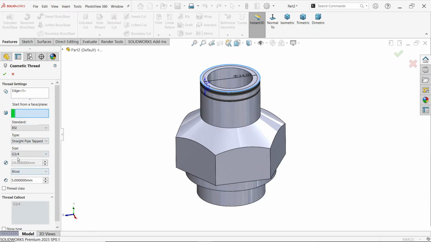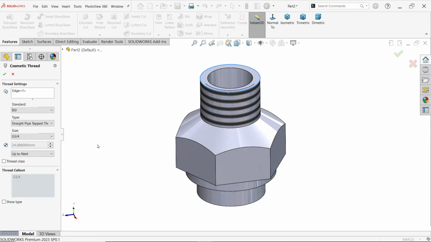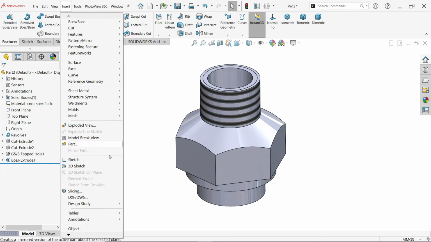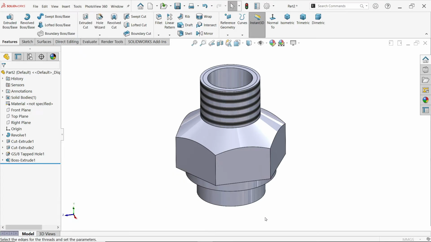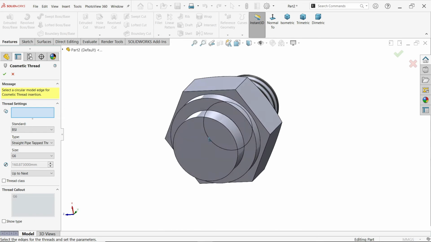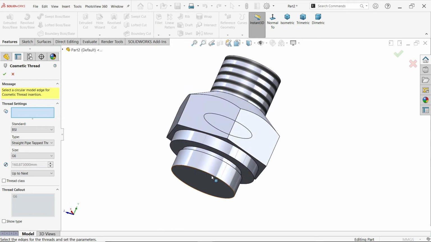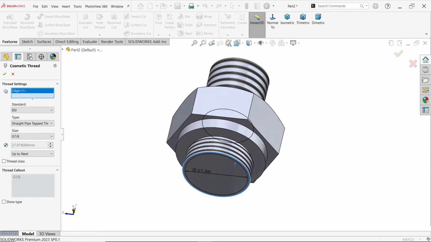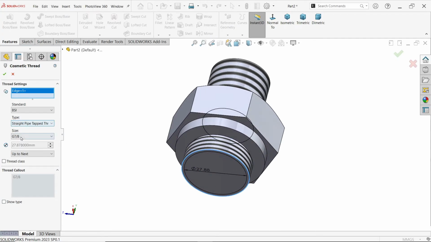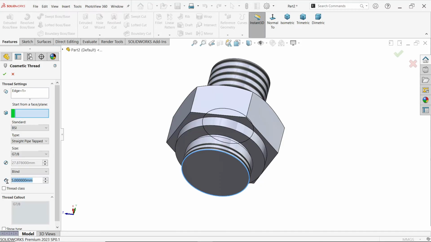See, by default system detect this is 3 by 4. Now depth blind up to next, up to this face. Say OK. Again I insert, annotation, cosmetic thread, and this time I am going to select for bottom side. This is selected 7 by 5G. Up to depth I am going to select blind. This length is 8 millimeter, so keep 8 millimeter.